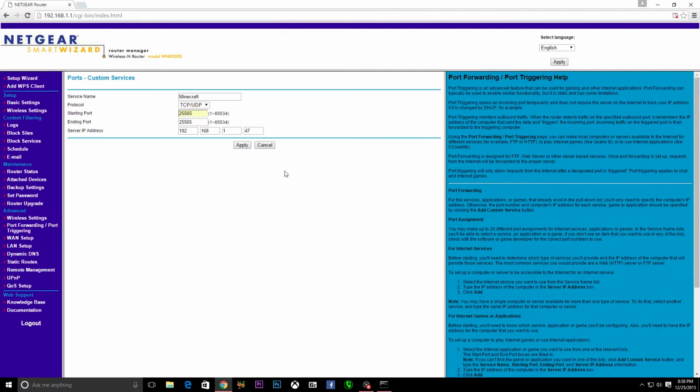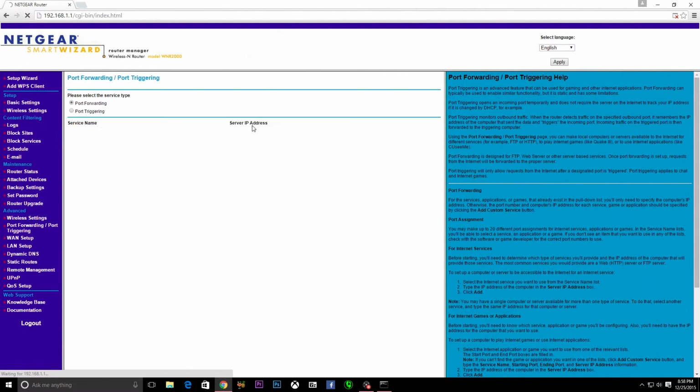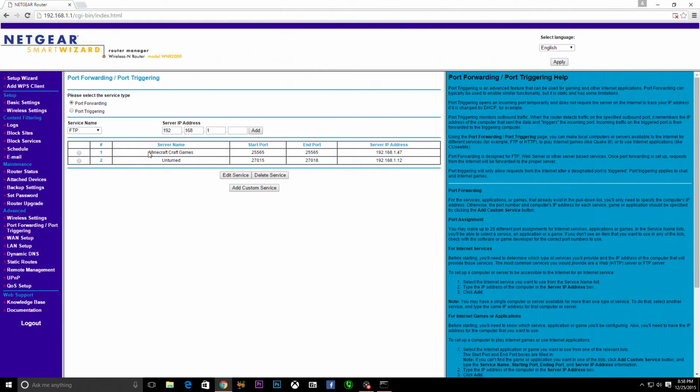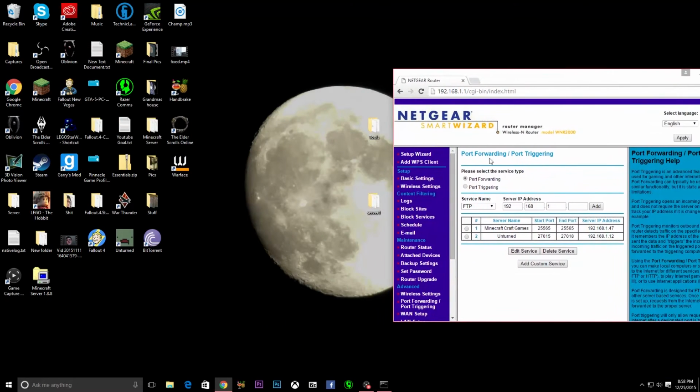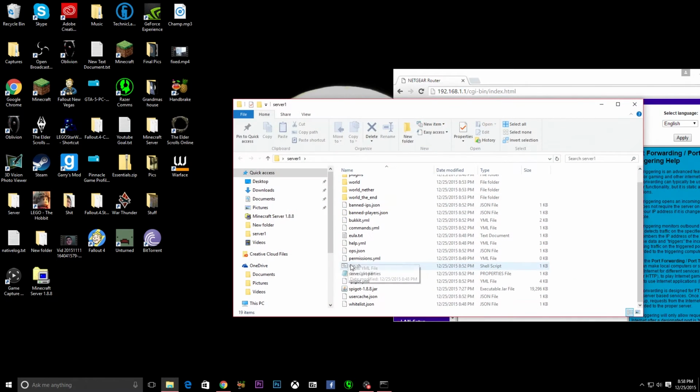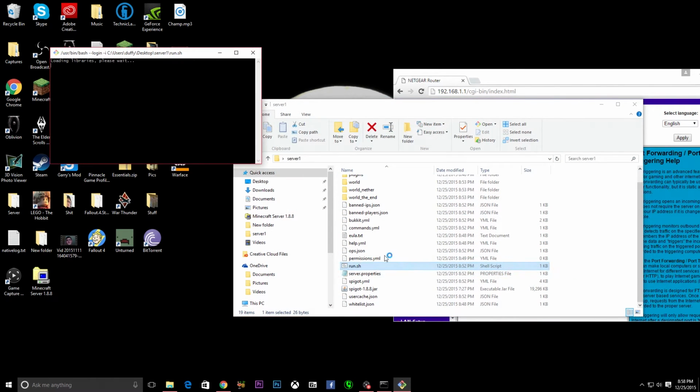192.168.1.47. Now you hit apply, and it should load. But I've already done this already. So now here is mine. My port's up. Now what you need to do is make sure the port is running. You need to open your server and run it again. Run the little file.